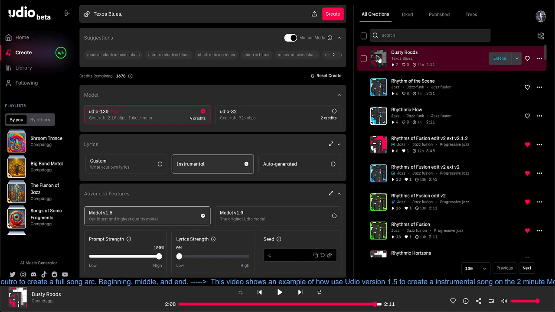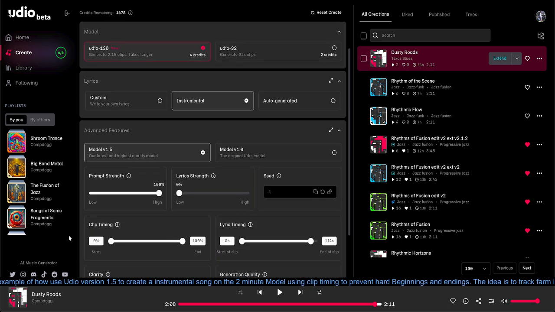Okay, so what we heard was about a 20-second intro. We heard a little piano solo, and then we had a guitar solo, and then at the end we heard a wrap up and a slam ending. So that is the 2-minute model based on clip timing set to 0 and 100.